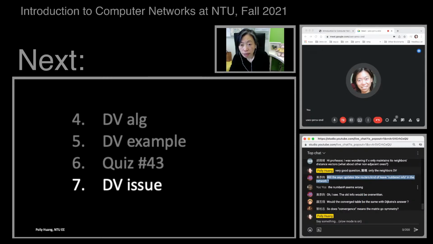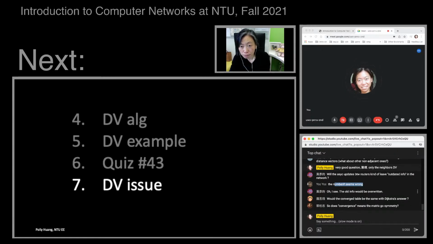Yuqi was saying numbers seem wrong. It's probably in the derivation. So Yuqi, I understand that I probably made some mistakes in the animations on the slide, so feel free to point out exactly where. Then I would appreciate it and try to make changes afterwards.